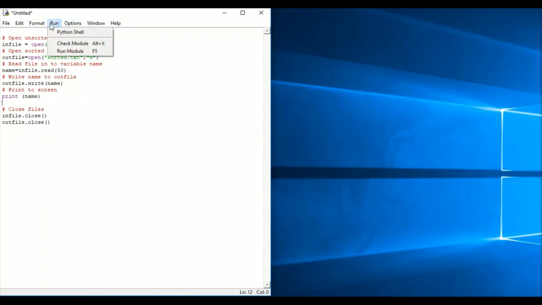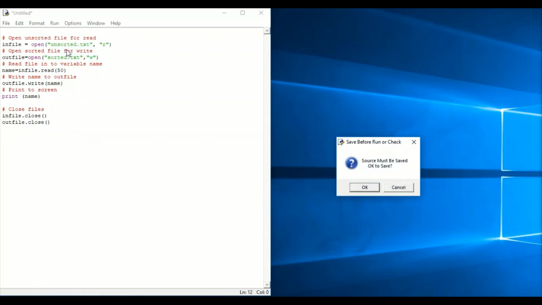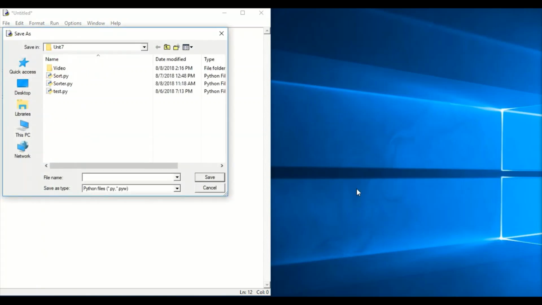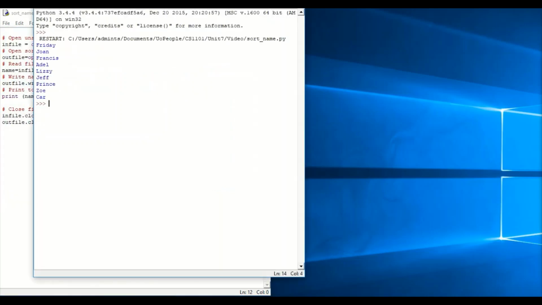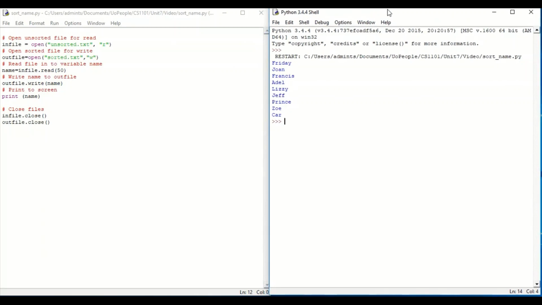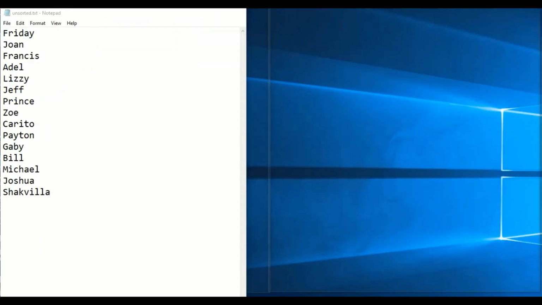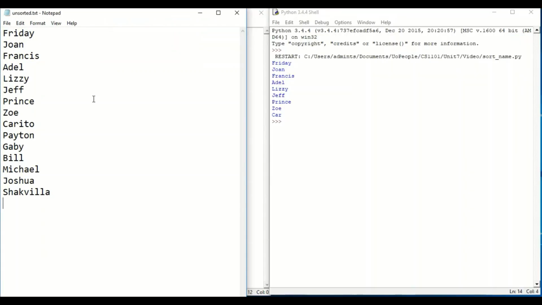So if we run just what they give us, you can do this by F5. Okay. We're going to save it into that video folder. We're going to call this sortname.py. Save it and see what happens here. It takes that list that we created in the text file, this list of names, and it prints this out for us. But see right here, it cuts this one, Carrito, halfway off.